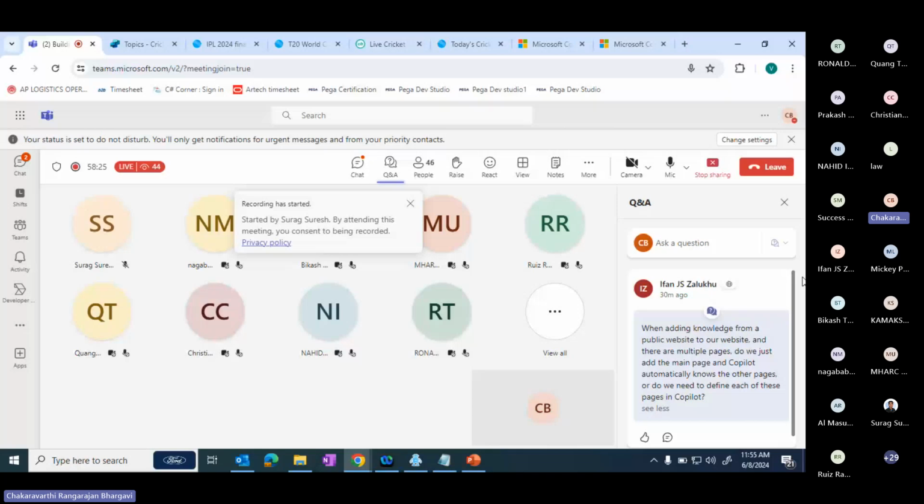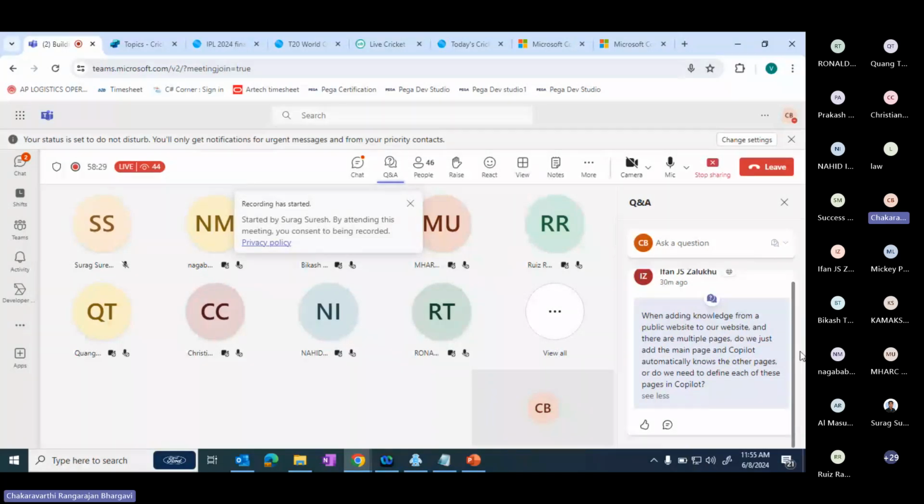Is there some other question? You don't have to define each page in Copilot. Just defining the main page is enough.